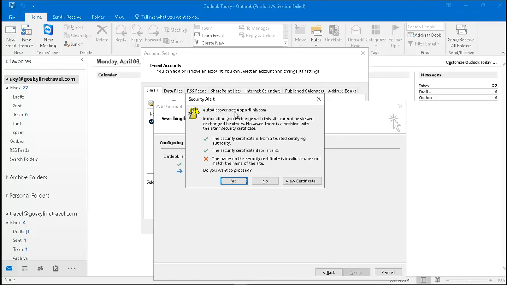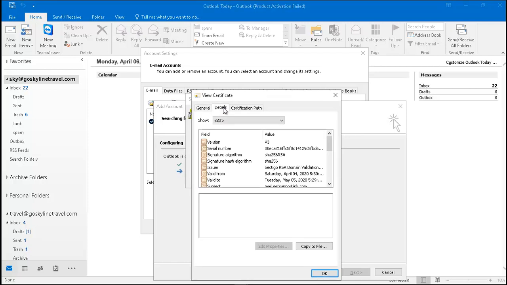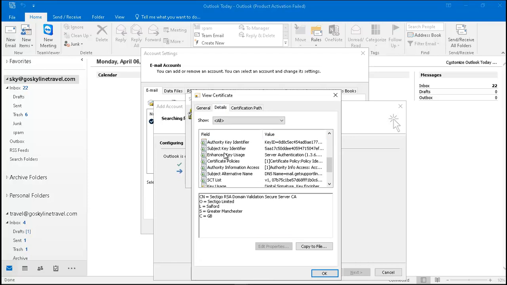It's looking for this certificate, but the certificate is from a trusted authority and has a valid date, but the name on the certificate is invalid. If we see the name, it is looking for autodiscover.getsupportlink.com, but the certificate we have, the subject alternative name, says it is issued to mail.getsupport.link. And if I show you the subject alternative names, where is it? Okay, here we have these.